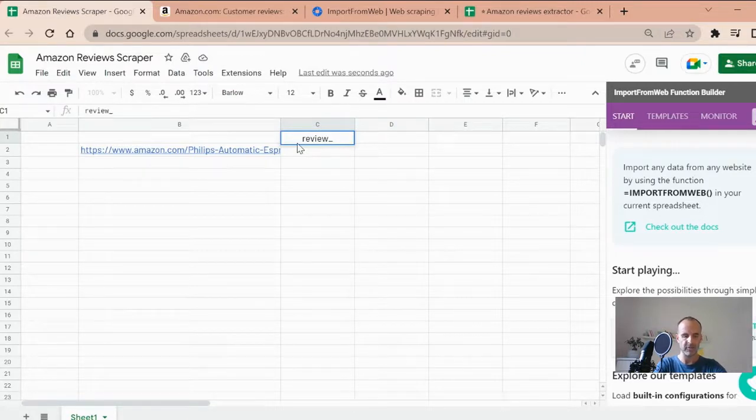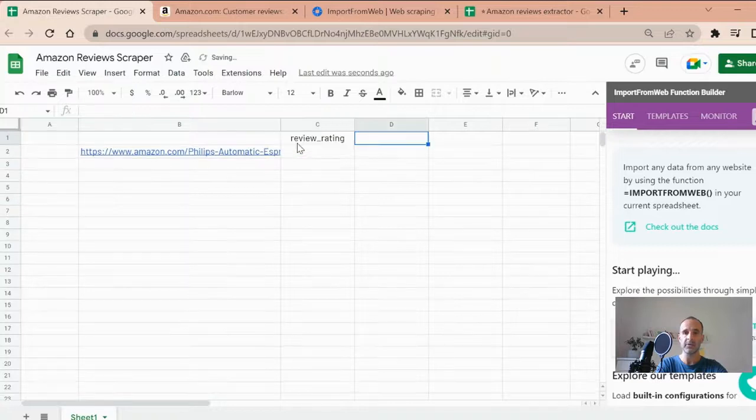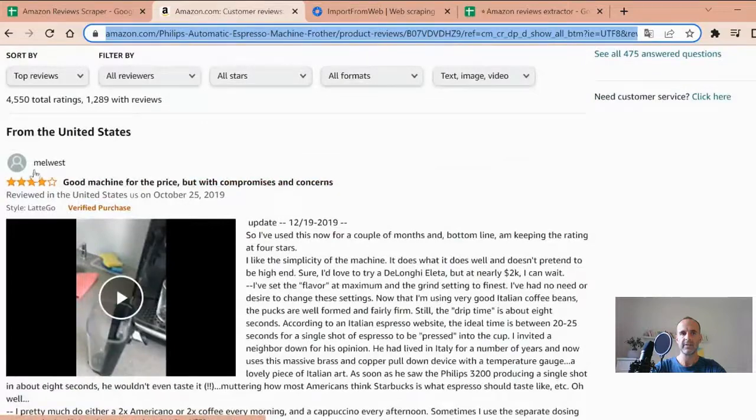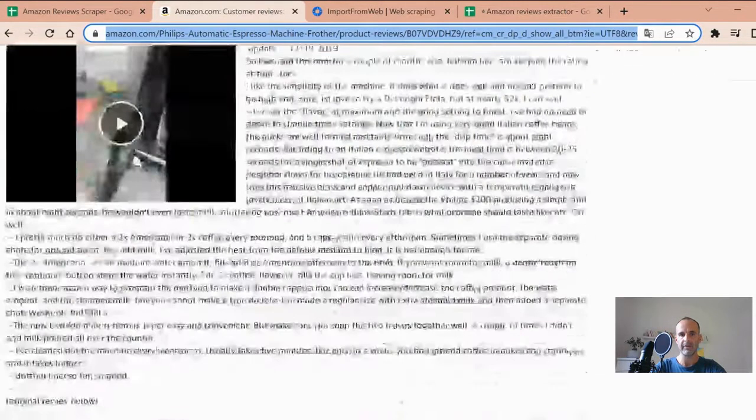You have, let's say, the review rating, so you get the rating from the users. The second selector would be the review title and then the review body, so you get the full quotes from the users. So in our case, this is the rating, the title, and the body of the review.